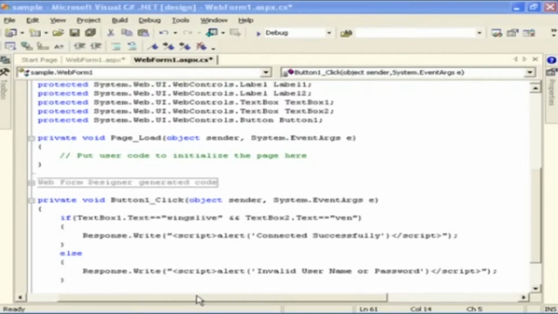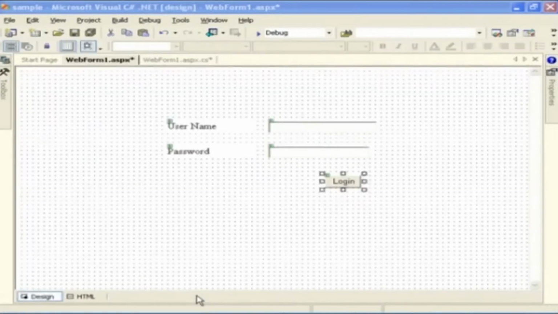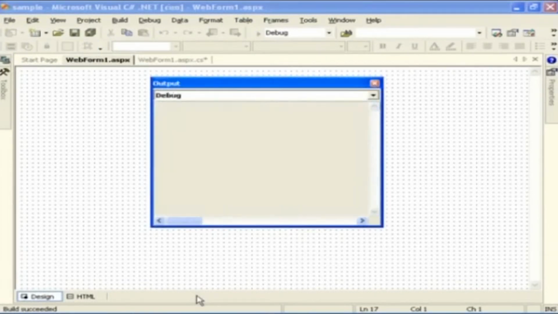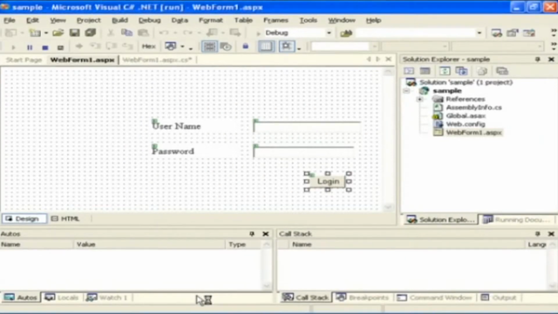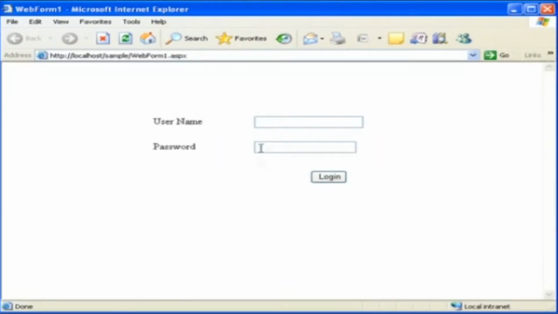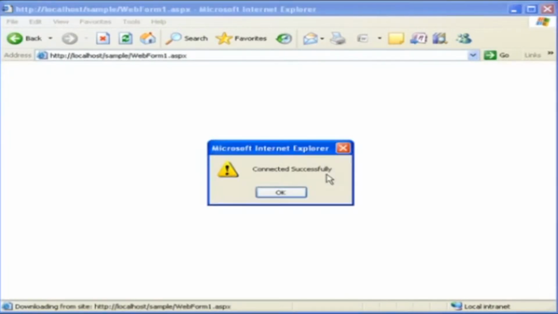Move on to design mode by pressing the Shift and F7 keys. Next, press F5 to run the program. And now we are in execution mode. Give the correct username and password. Click the Login button and it will display Connected Successfully.